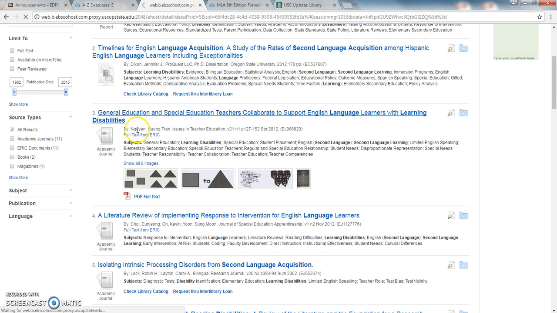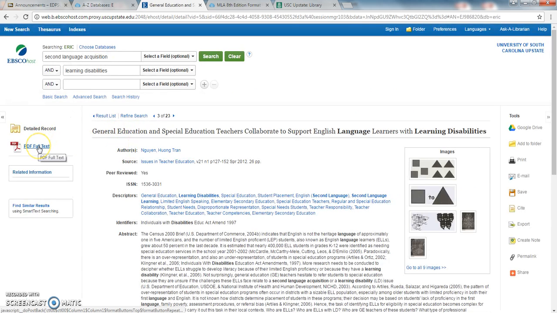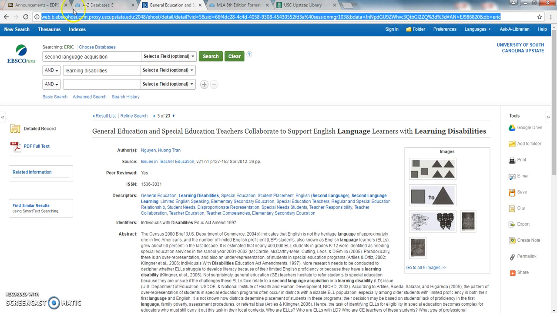What's interesting to note is that when you do have a PDF, you may download that PDF, so you can click on it and then download the actual file and save it to your computer. However, you want to be sure that you do save any sources that you want to access later, not using this link in the address bar, but using the right-hand menu.